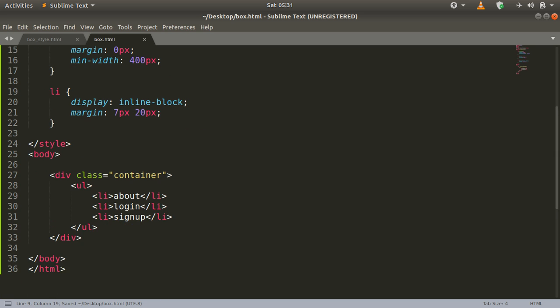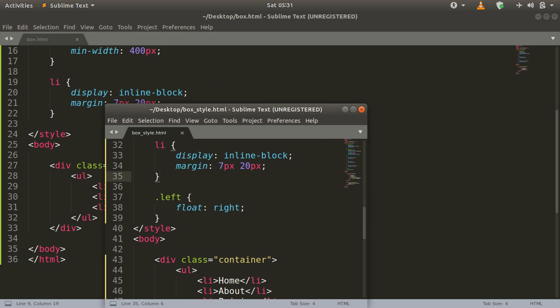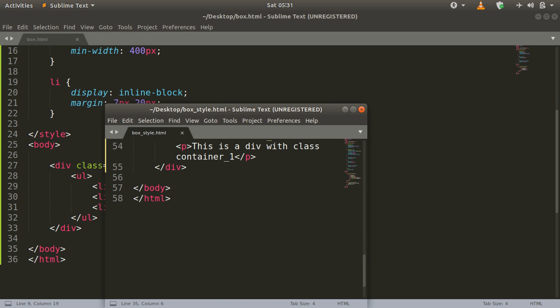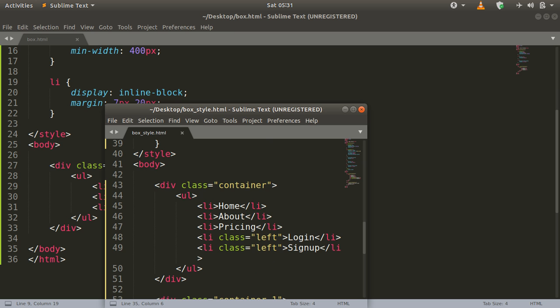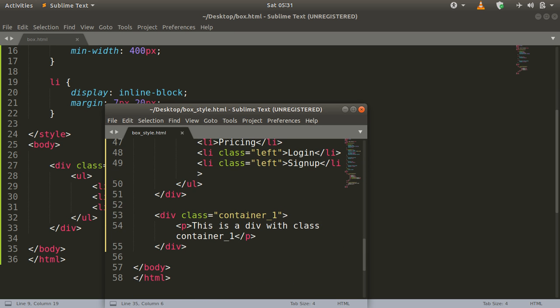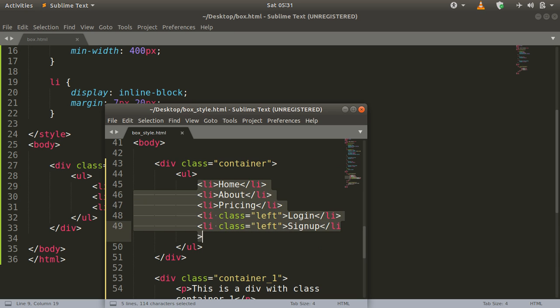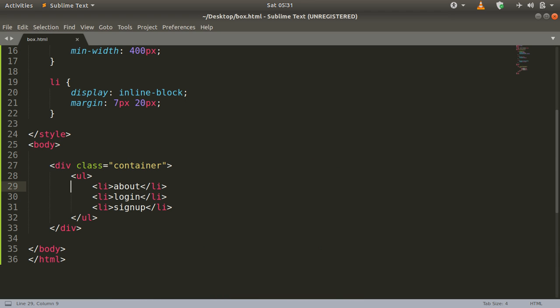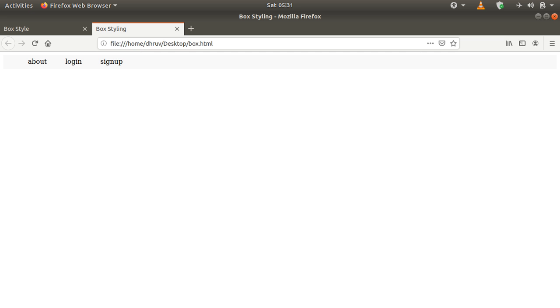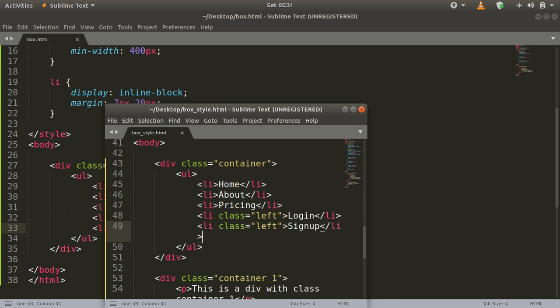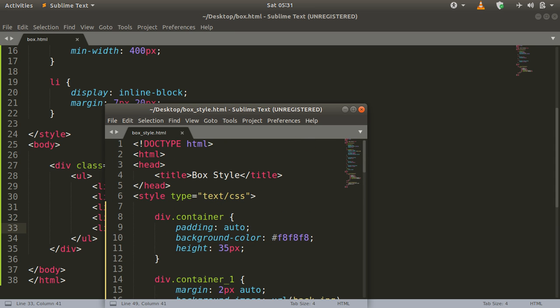Okay, and let me just change the text. Okay, so now the next property which we are going to discuss is the... okay, so we have discussed the display property.